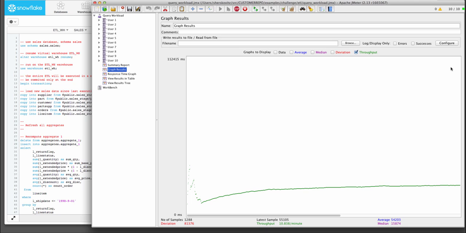As you can see from the JMeter graph, query throughput has not been impacted by the ETL process. This concludes our demonstration. Thanks for your time and interest in Snowflake.